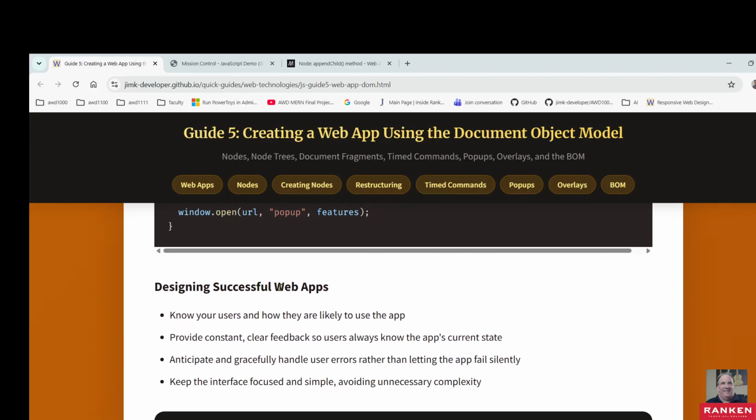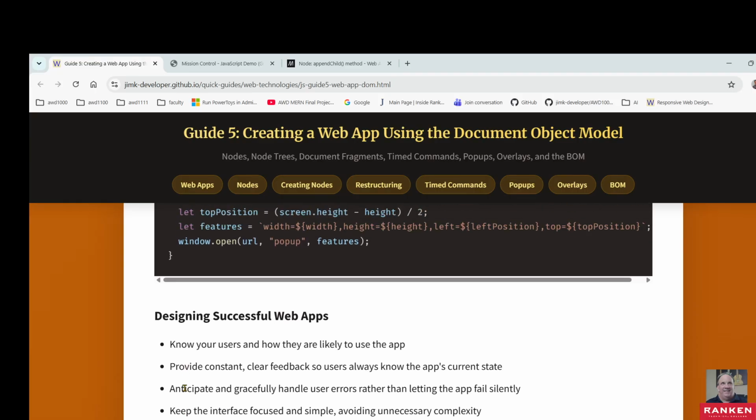So designing successful web apps, let's see. Know your users and how they like to use the app. Provide constant, clear feedback so users always know the app's current state. Anticipate errors and handle them gracefully rather than letting the app fail silently. Keep your interface focused and simple, avoiding unnecessary complexity. But I kind of got a little ahead there.